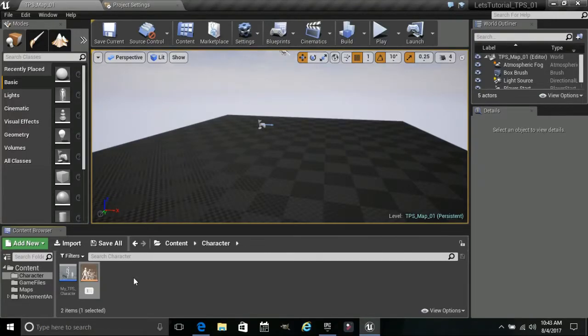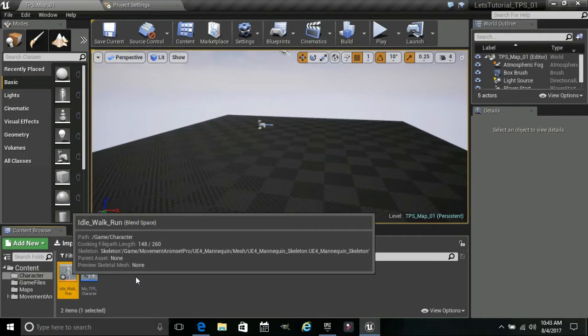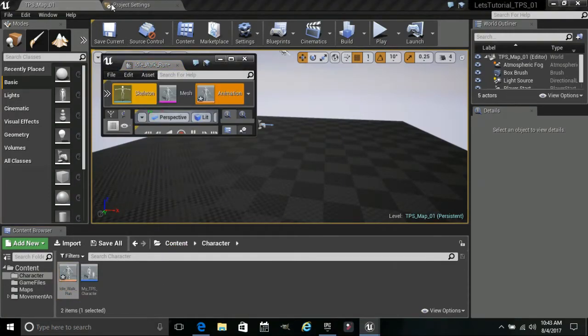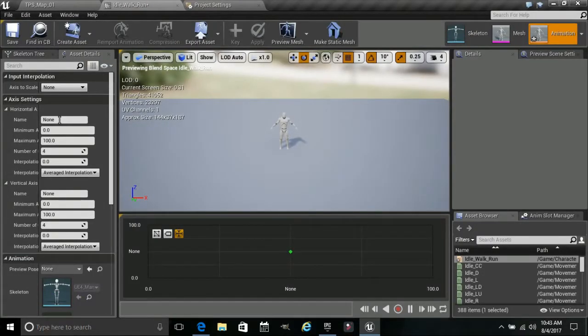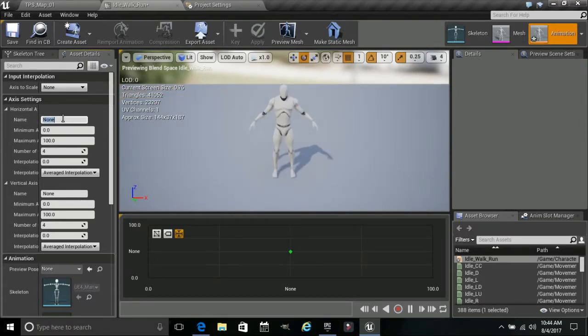We are going to type idle underscore walk underscore run and hit enter. Double click it, drag it up. We're going to need a direction here, and I'll explain as I go. You need a minimum of negative 180 degrees to a positive 180 degrees.